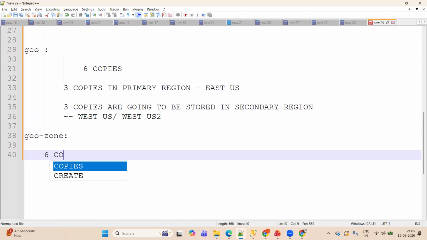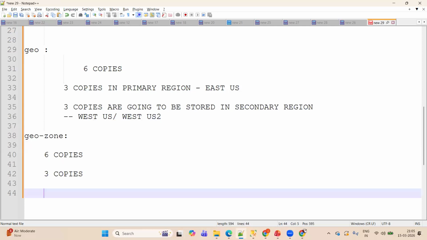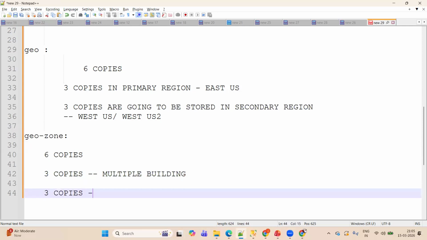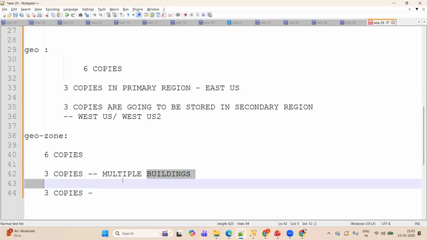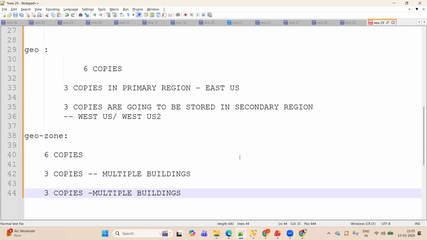Here also you'll have 6 copies, 3 copies in primary, 3 copies in secondary, and your data is stored across multiple buildings instead of a single building. Right? So this is what we have about redundancies.